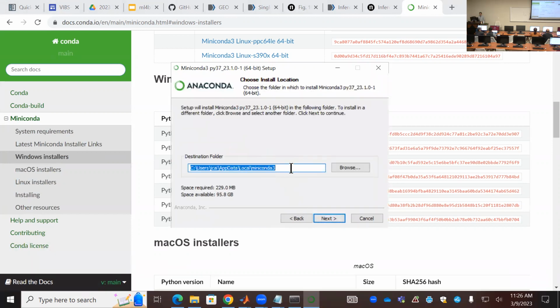So we know where we installed. Maybe I can change this to somewhere I can really find. So I just change it to here, so next time I know where I installed. I just installed under my personal profile folder.